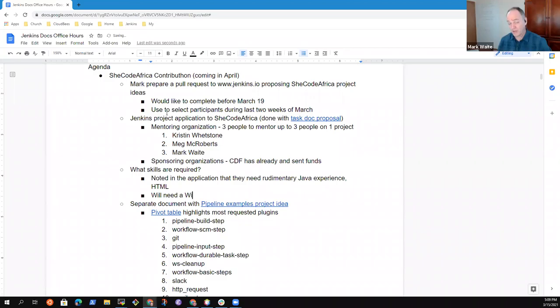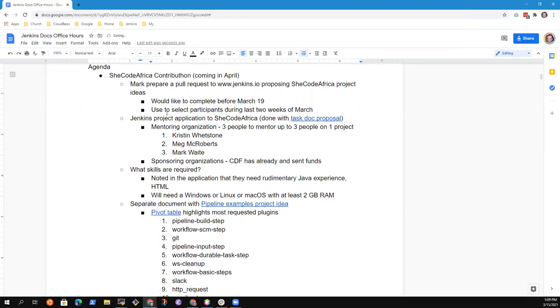They will need a Windows or Linux or macOS computer, right? They need a computer that they can do development on with at least 2 gig of RAM. And I noted this in the application. Okay. Are we going to run into Windows 7 and stuff? We might. And even if we do, in this particular case, I think it can be done.